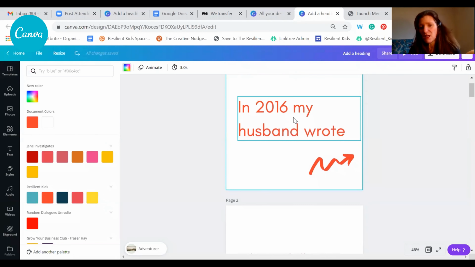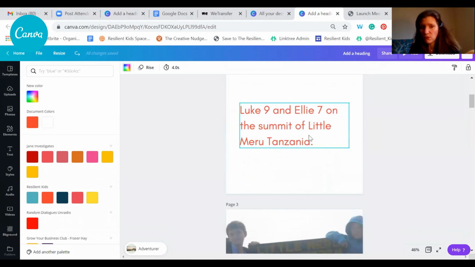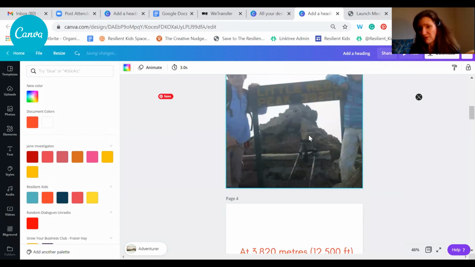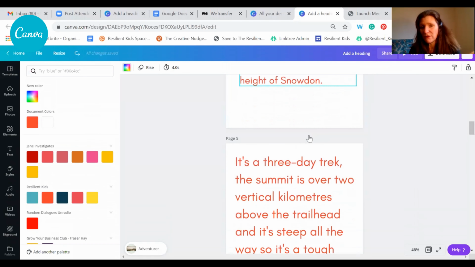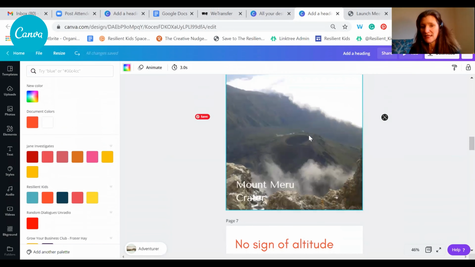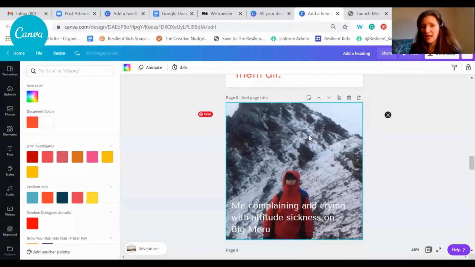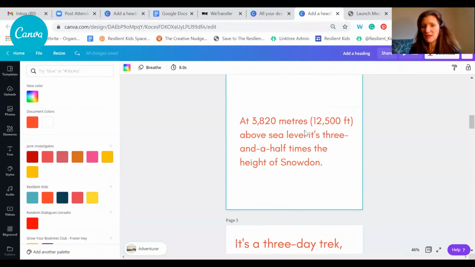So in 2016, my husband wrote that my children went on the summit, went on a mountain, basically. So this was the story of us climbing the mountain whilst we were living out in Tanzania.